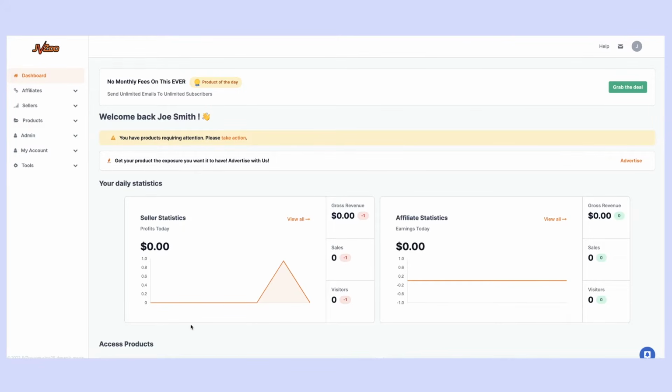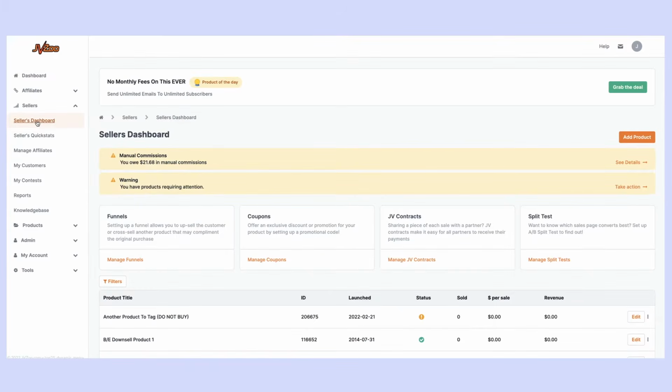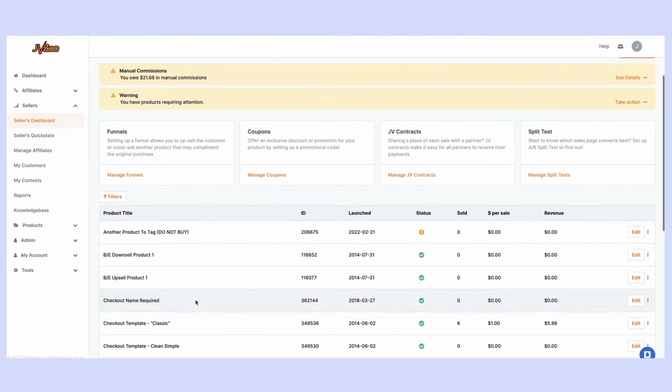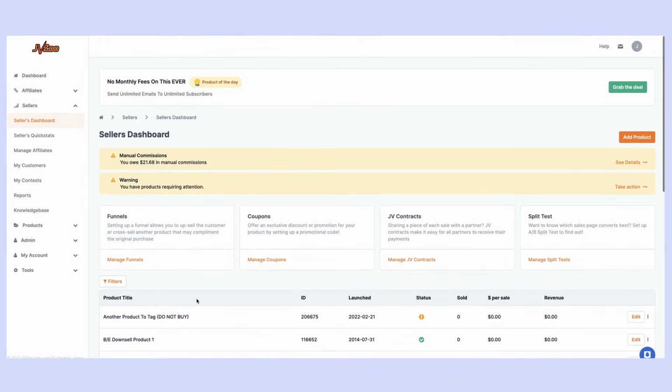Now from the main dashboard we're going to come over to the left hand side, click the Sellers tab and then Sellers Dashboard. Here you're going to see a list of products you've created if you previously created them. If this is your very first product, obviously that's going to be blank. You'll see lots of different options here: funnels, coupons, JV contracts, split tests, and if you want to know more about how to use those functions, there are separate videos down below.